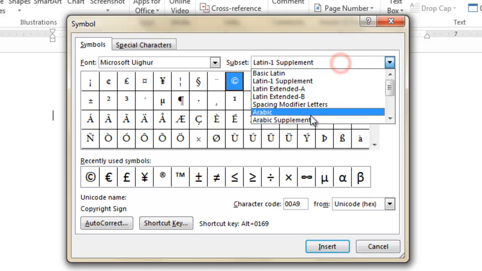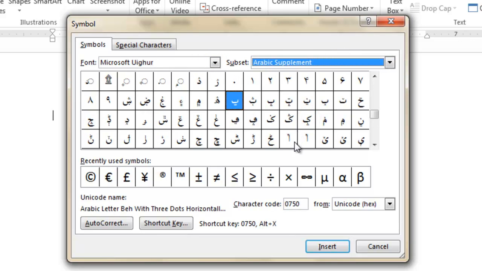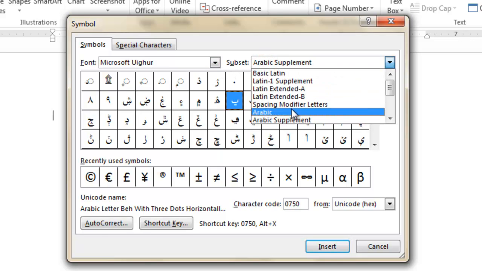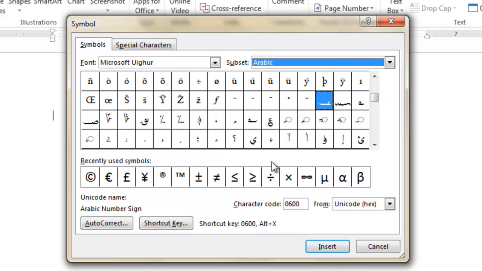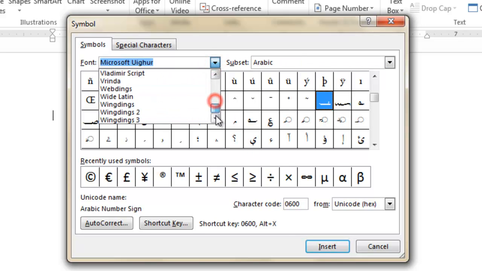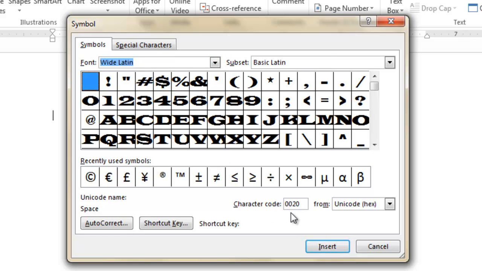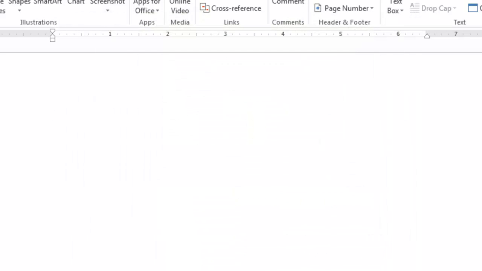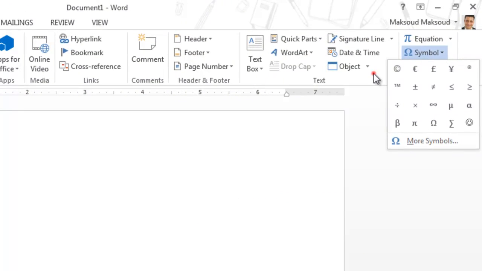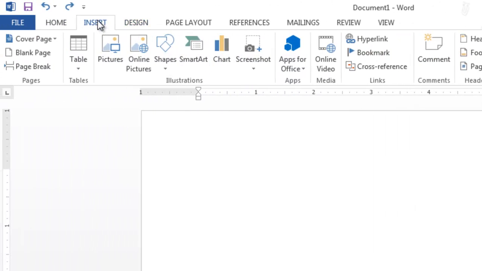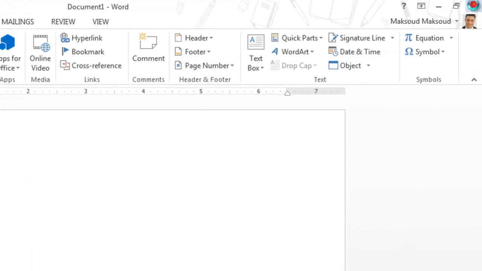You can spend an entire day looking. Look at this nice here. Very nice letters that you can have hard time finding if you don't know how to use the symbol. Any questions about symbol? Are we good with insert? Yes, we are good.